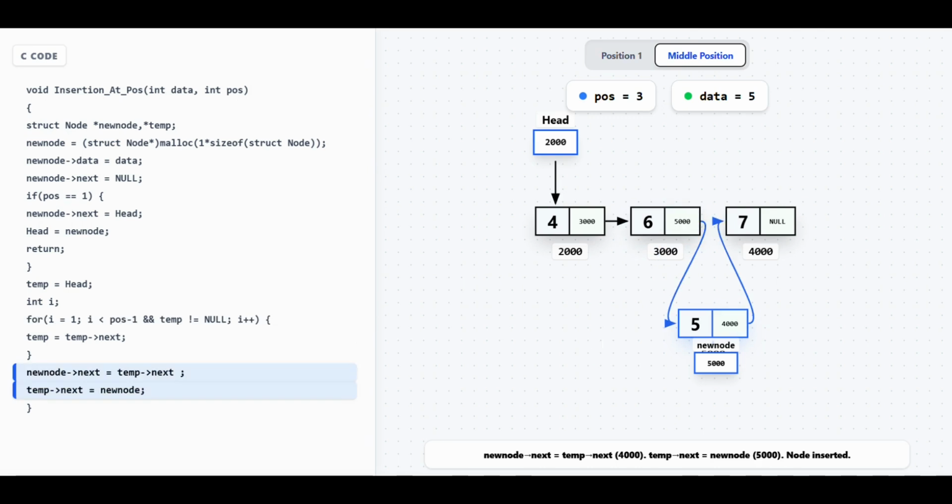So here I have to change the addresses. First, what I have to do: new node of next is equal to temp of next, that is 4000 to be done here. And then temp of next is equal to new node, that is 5000. So I assigned. In this way, insertion at a position is working.